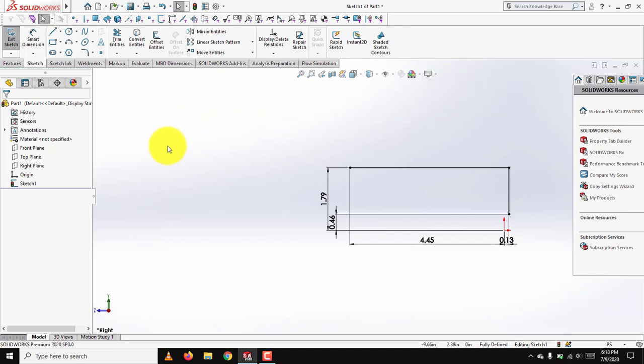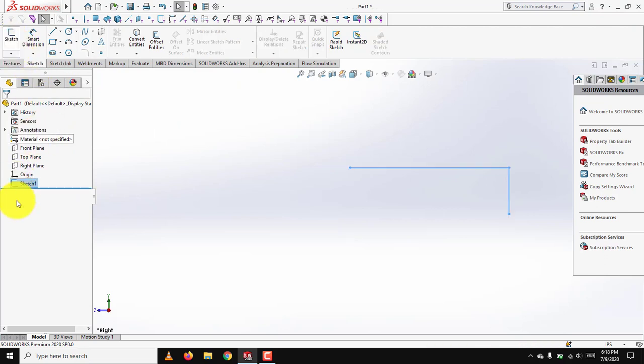Now going on to the next one, the feature manager. This one on the left side of yours is the feature manager. This is basically the feature manager design tree. From here all of your commands and your work are shown. As we have done sketch one, it is showing here that you have done sketch one.